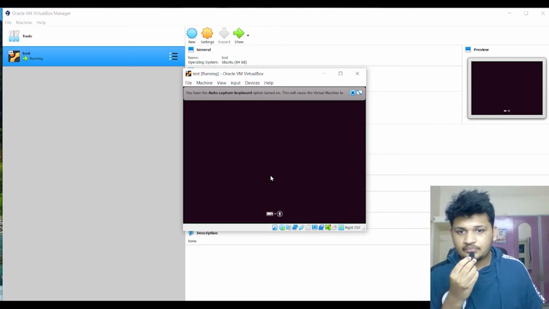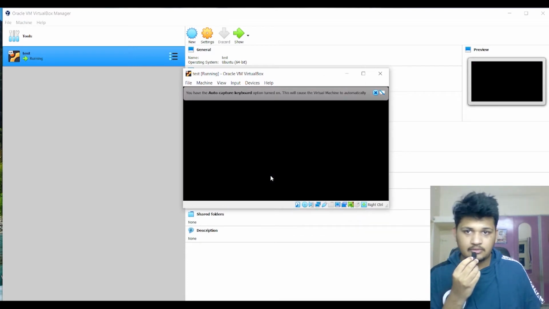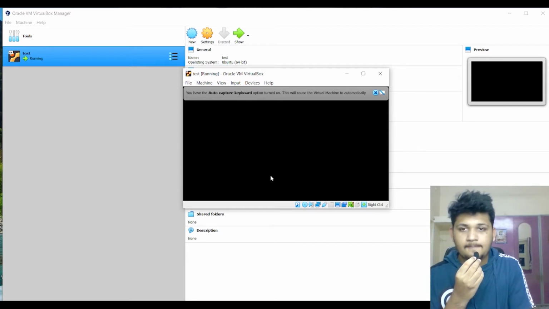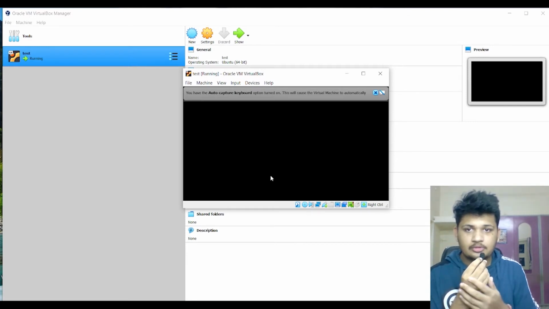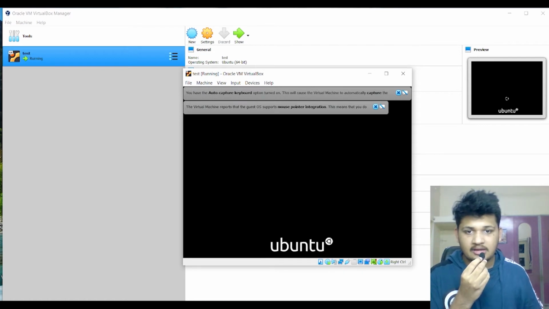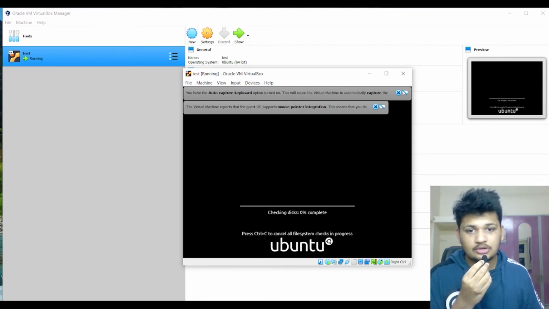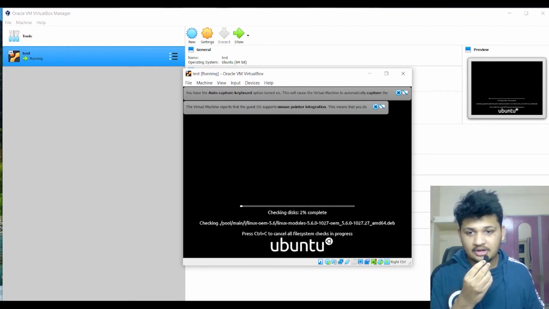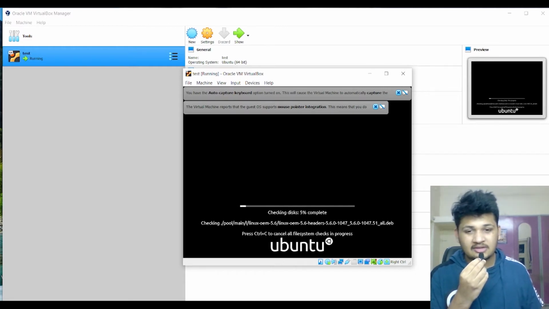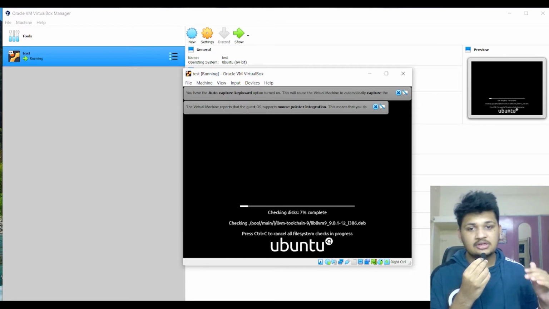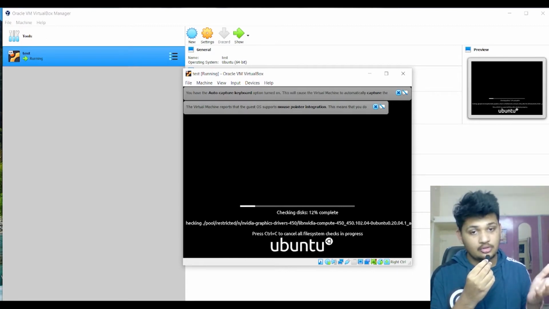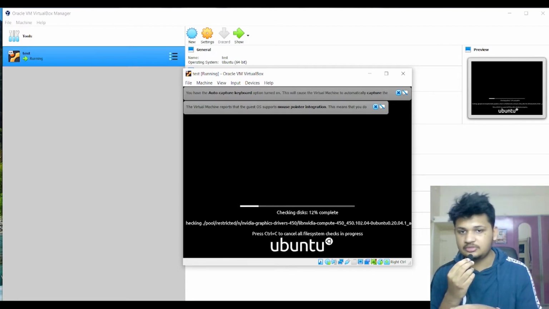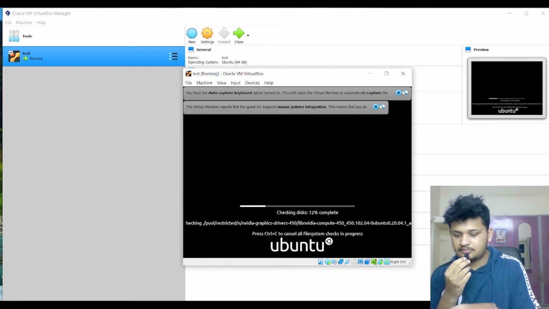So yeah, we have to wait for it. You can see it is checking the disk, all the dependencies, and the file system right now. After checking, if there is no error, then it will take a step forward and start your guest operating system. Okay, so let's wait till it happens.